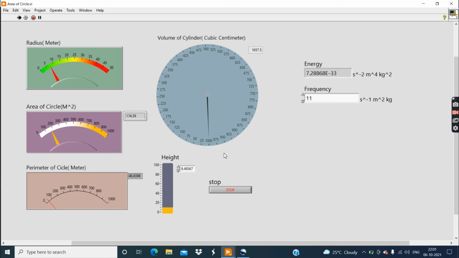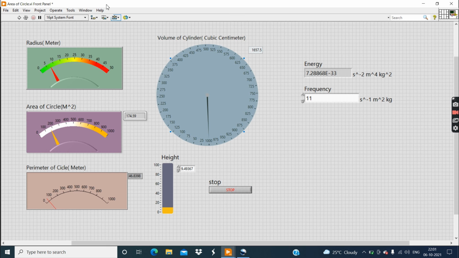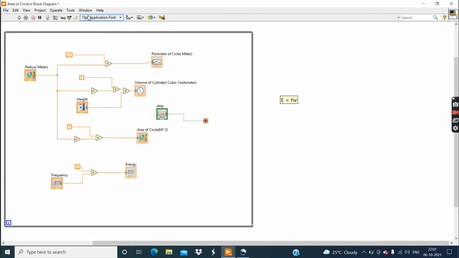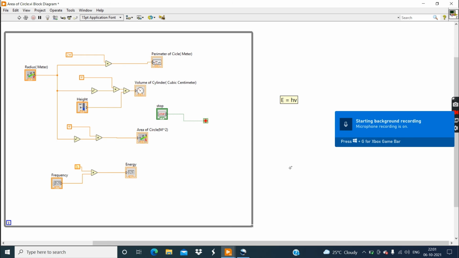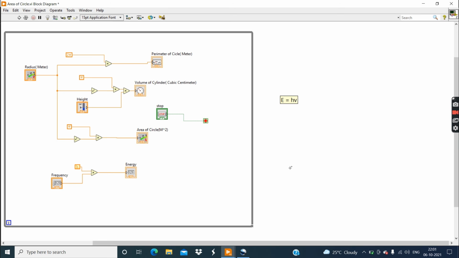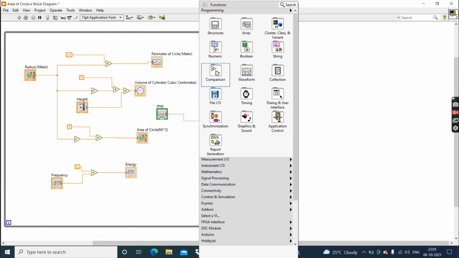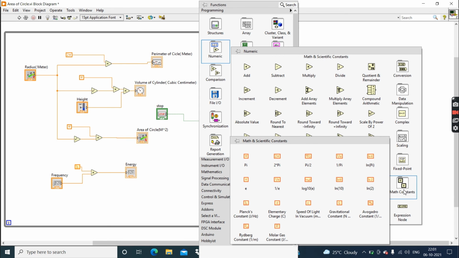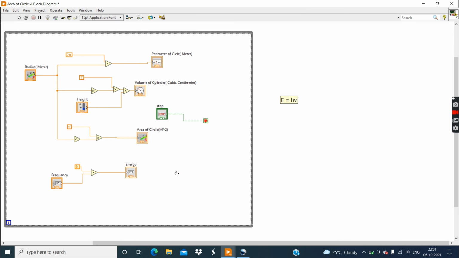Okay guys, so click on this stop button, then again go to this block diagram window. Now guys, again we already know the formula to find the mass energy equivalence, that is E is equal to mc square. So it means energy is mass multiplied by the speed of light in a vacuum, in units of meter per second. So we already have a speed of light in vacuum constant. For that, go to the numeric palette, then math constant, and click on this speed of light in vacuum.